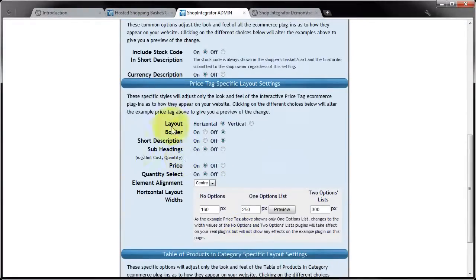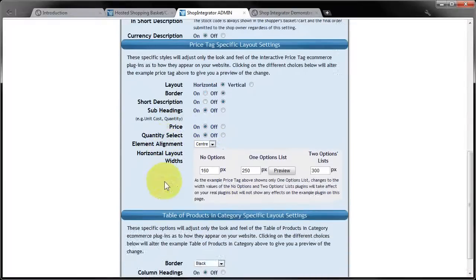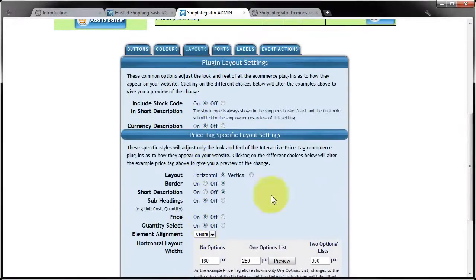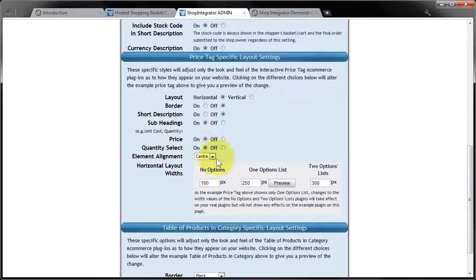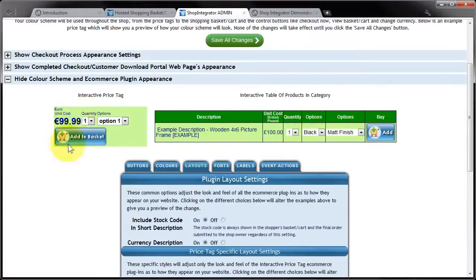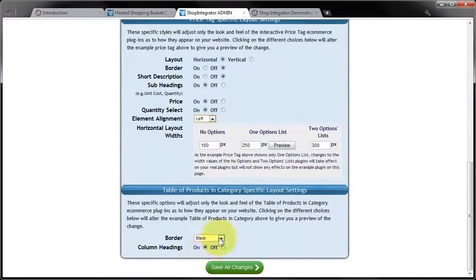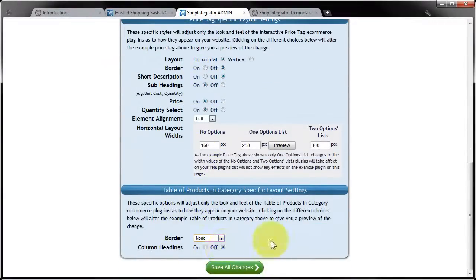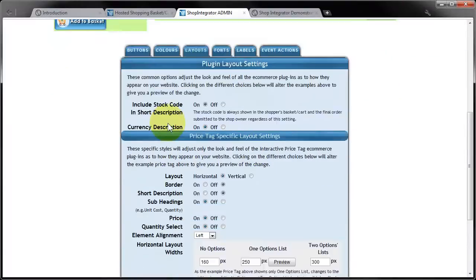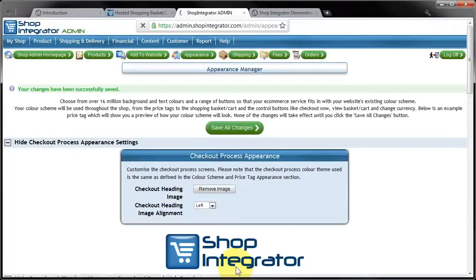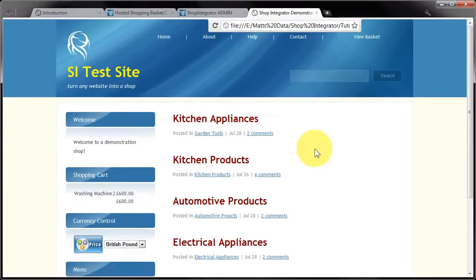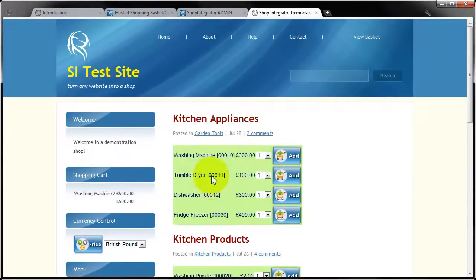And what I suggest you do is just have a play with these options until you get the particular set of settings that suits your site. You can turn off the quantity select, and you can play around with these settings and they will preview up here, just like that. And what I'm going to do is turn the border off on both of these plugins, and I'm going to turn off the column headings like that, just so we can see some changes. I'm going to save those changes, go back into my test site, reload it, and there we go, we can see those changes have been made.